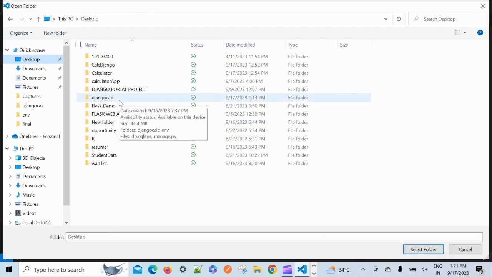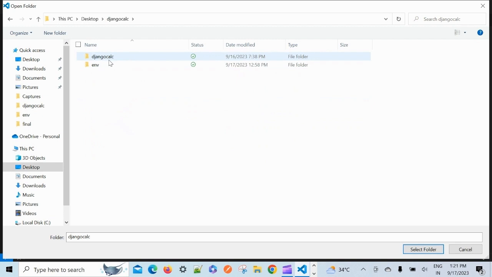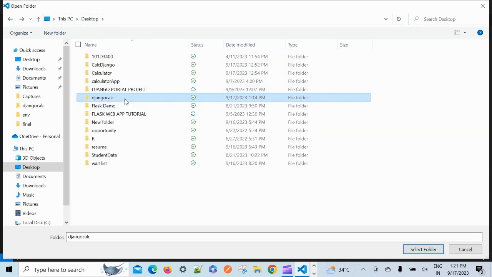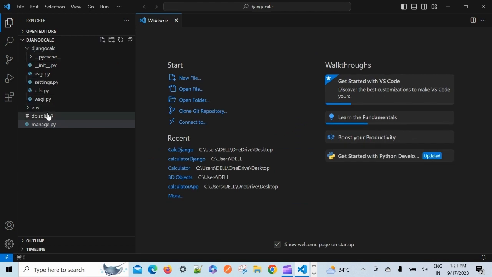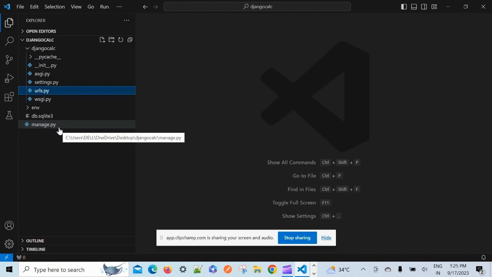Now you can see inside the Django project, we have our environment. Let's go ahead and select the Django project, Django Kelsey, select folder, and it opens up the entire structure of the project. These are the boilerplate files that we have discussed before. Here we have the manage.py file, which is a command line utility to interact with our project.